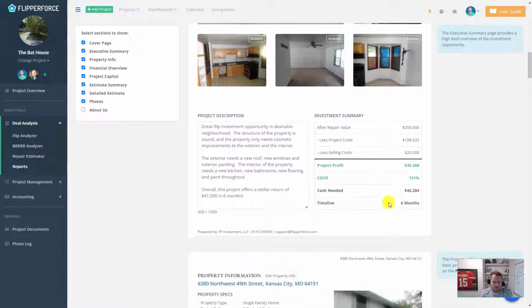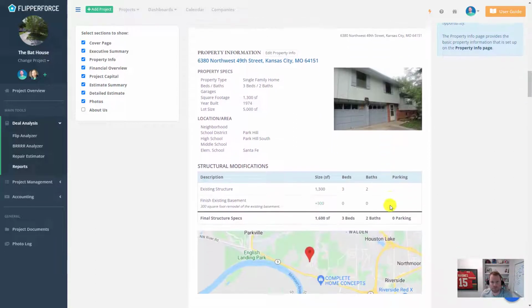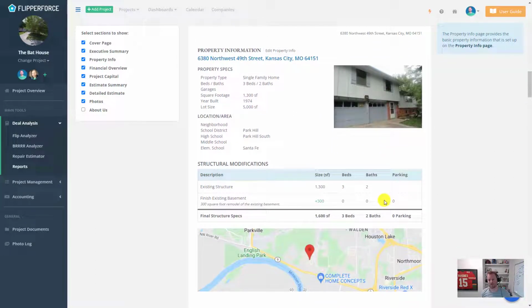And then we get into the property info page. This is the page that shows all of the basic property information, like the number of beds, number of baths, square footage, the location, the area of the property, stuff like that. You'll also see this new structural modifications table.